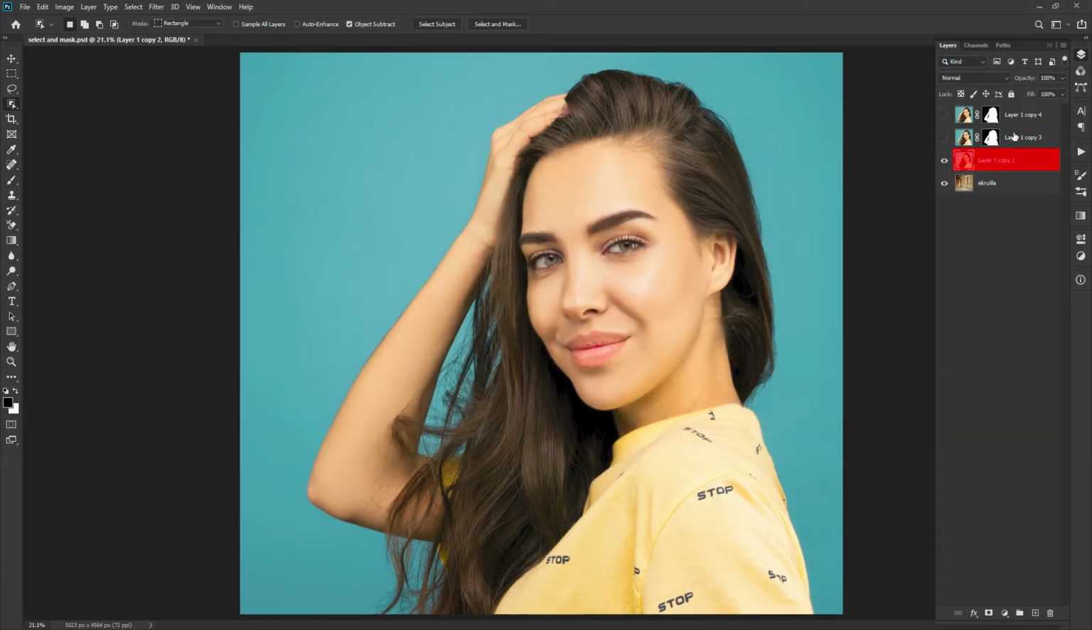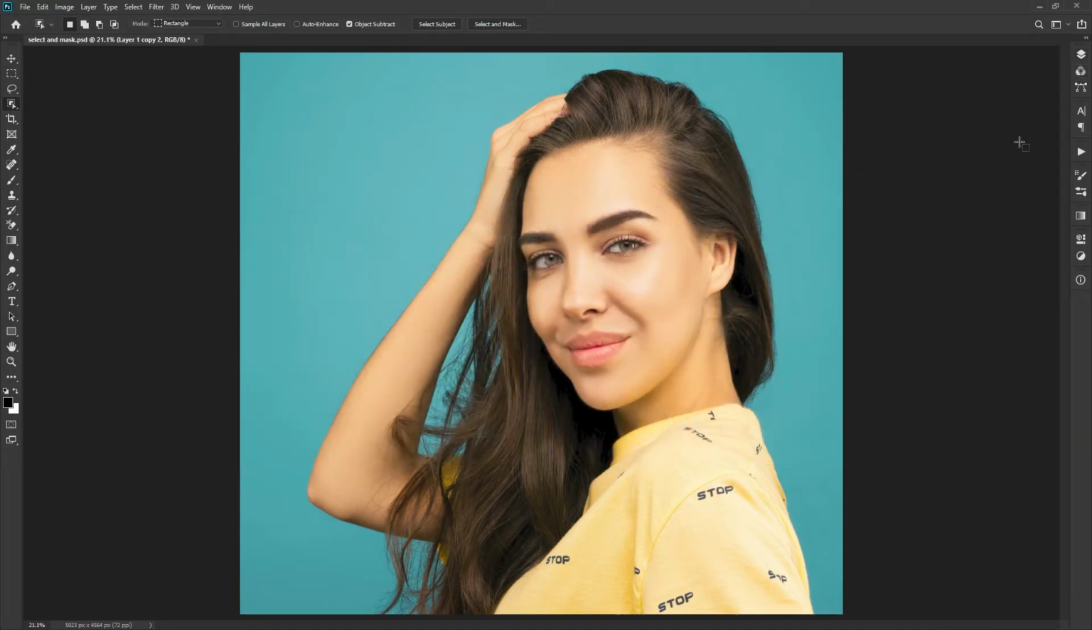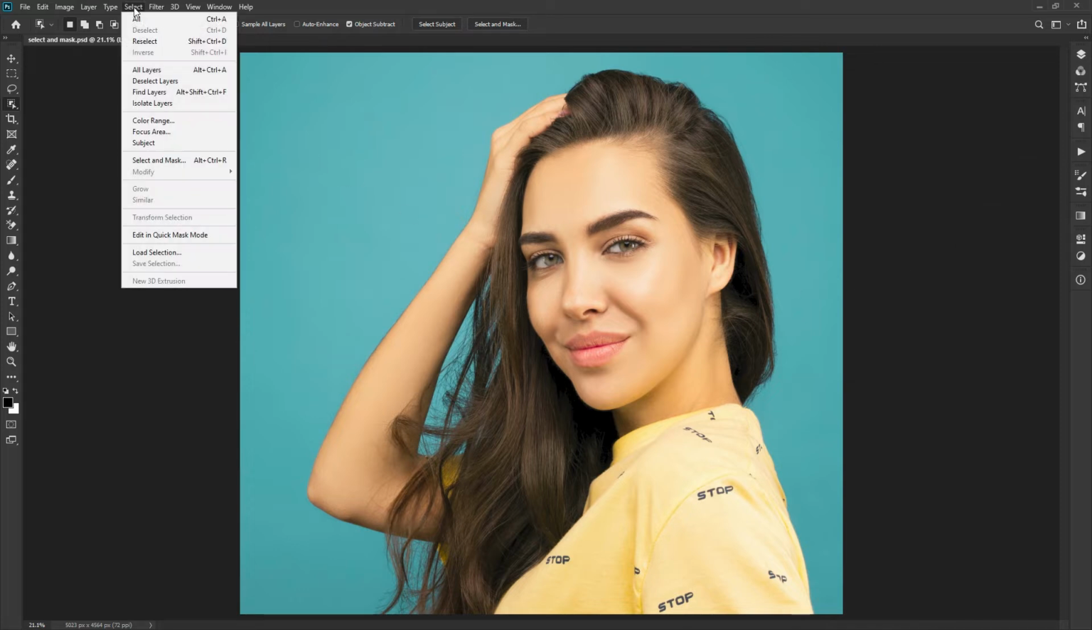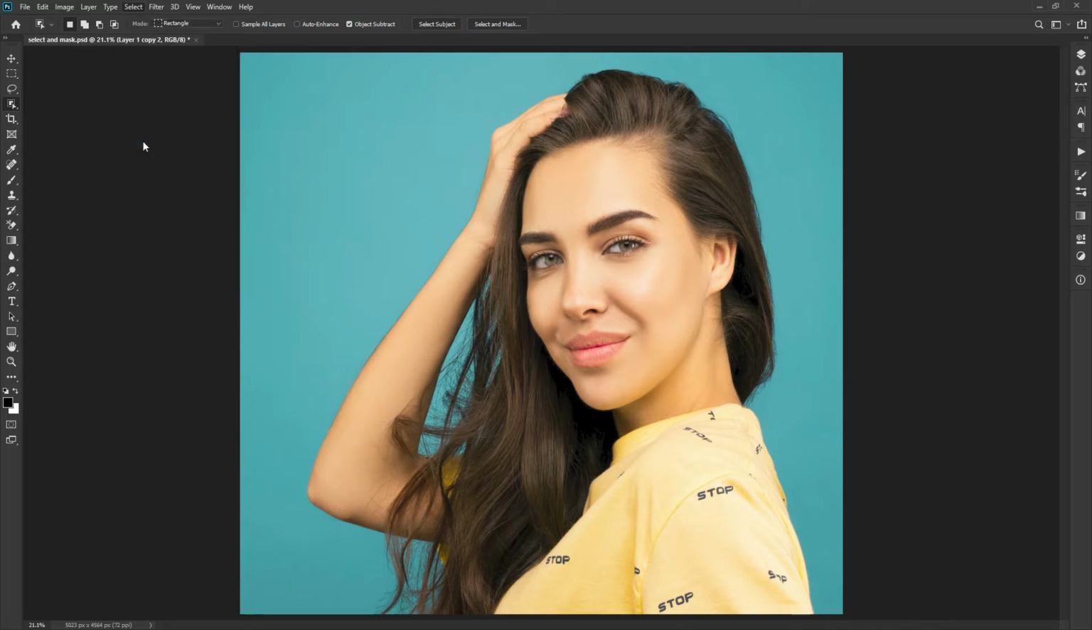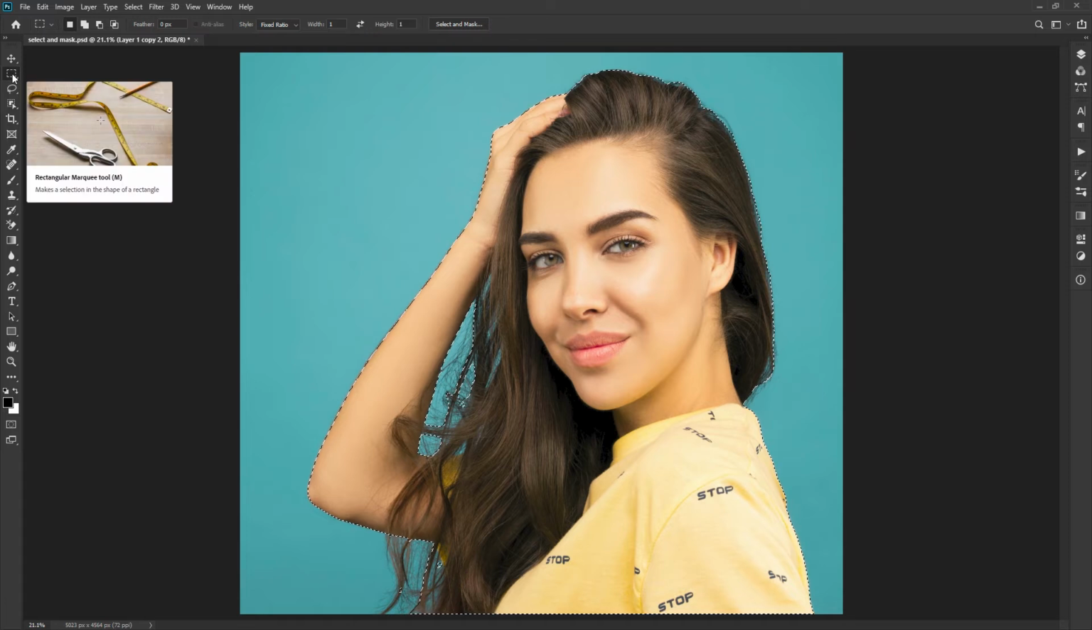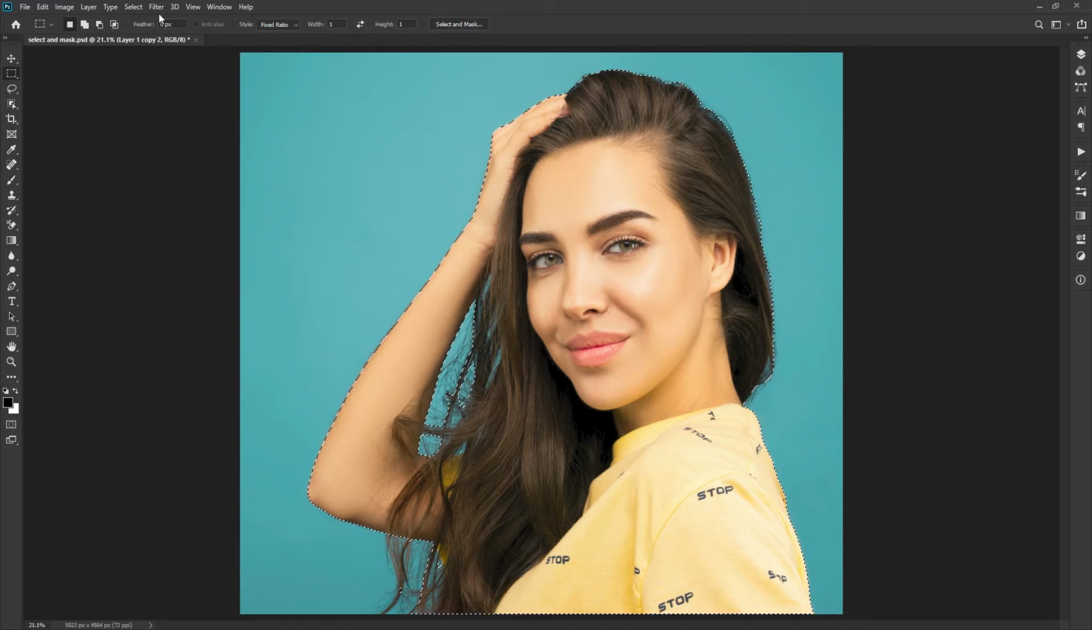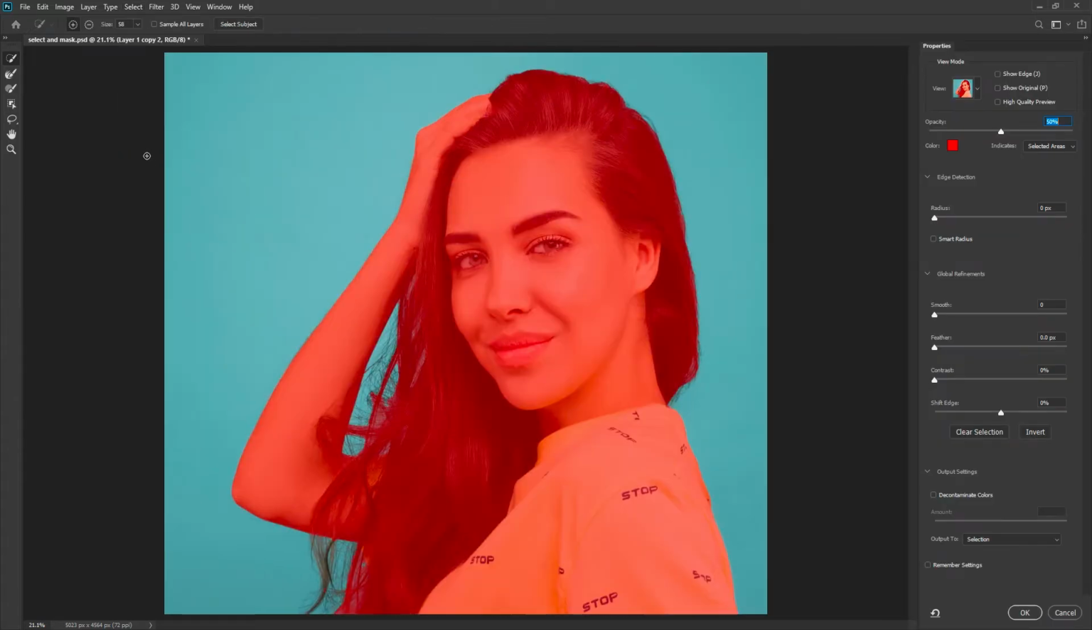Select the layer of the girl that we want to edit. Now before going for directly select and mask option, we will select the subject in the image. It is the same option as the object selection tool. Majority of the subject has been selected from the image. Now go to select, select and mask. This will open a property panel at the right side of the screen.